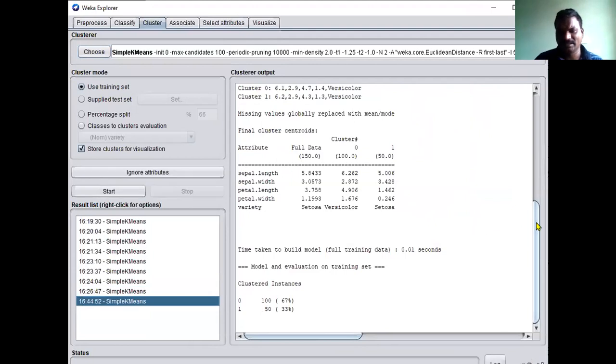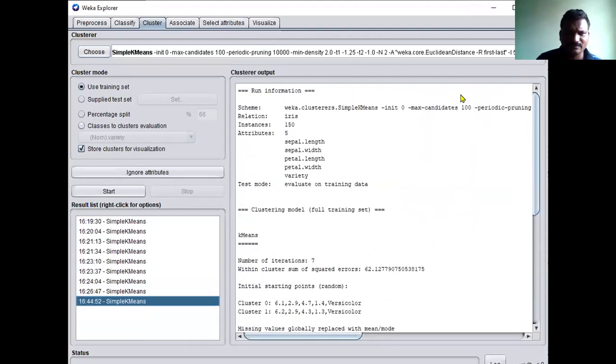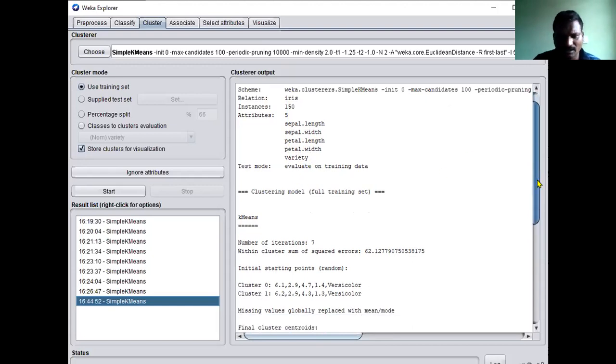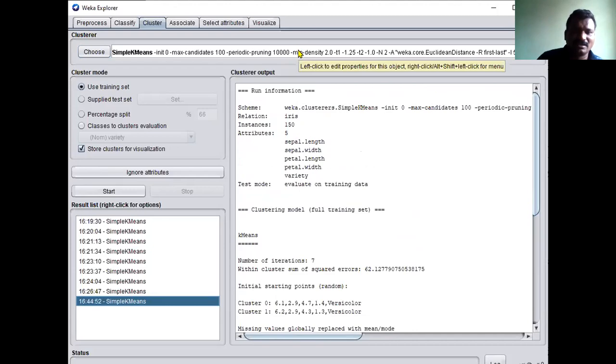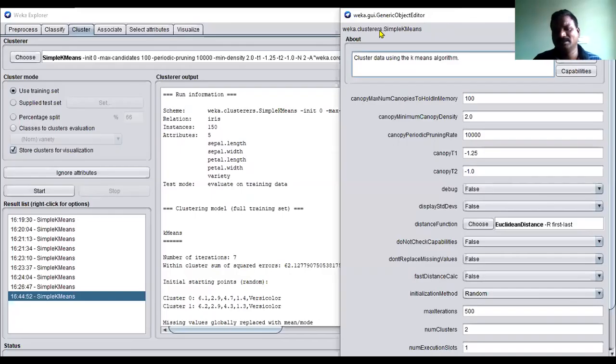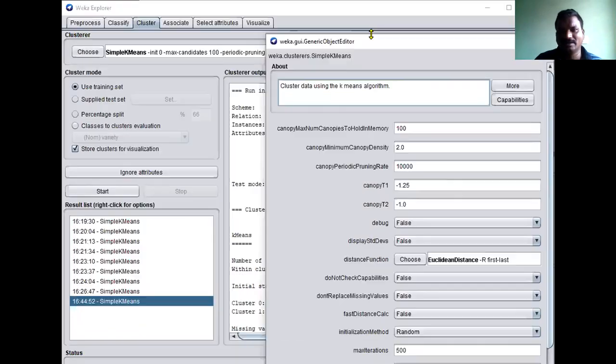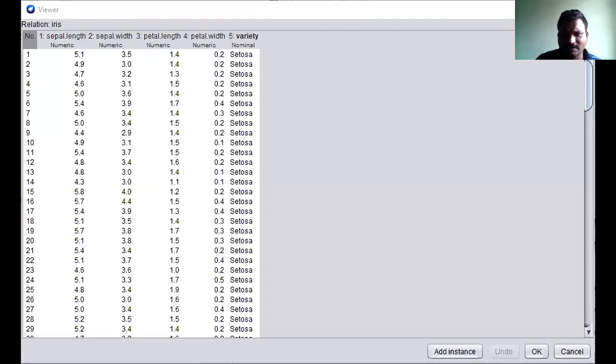If you start, it shows different information. Here is the scheme, and the relation is iris, and the number of instances. There are five attributes: sepal length, sepal width, petal length, petal width, and variety. And then, coming to the idea here, what is the k here? Initially I am selecting the k value.